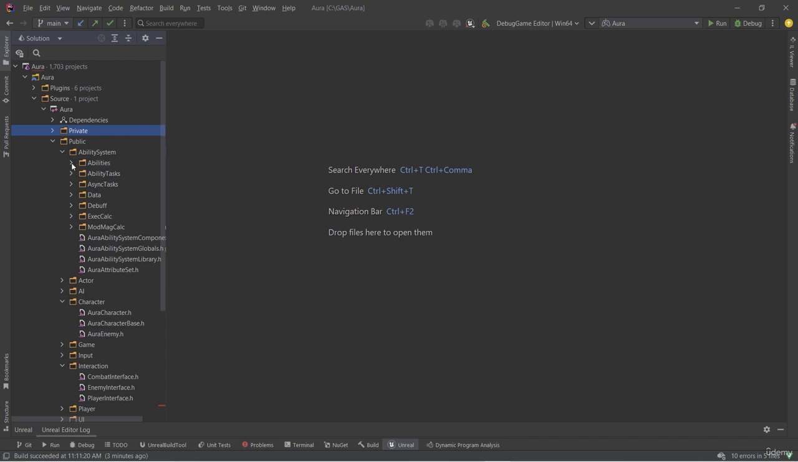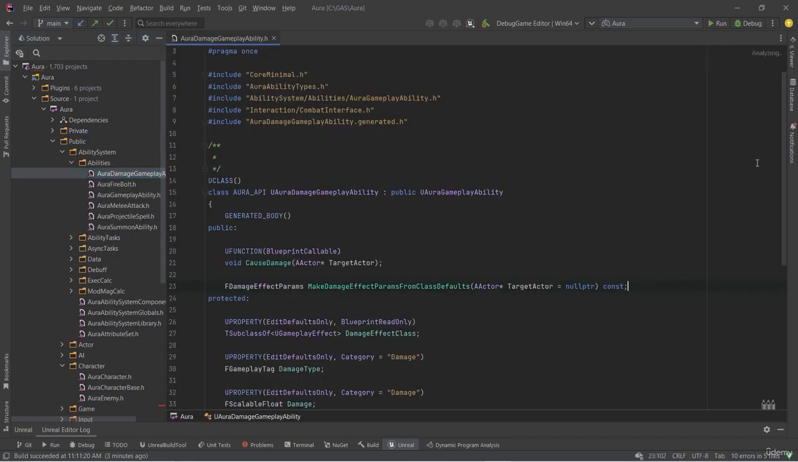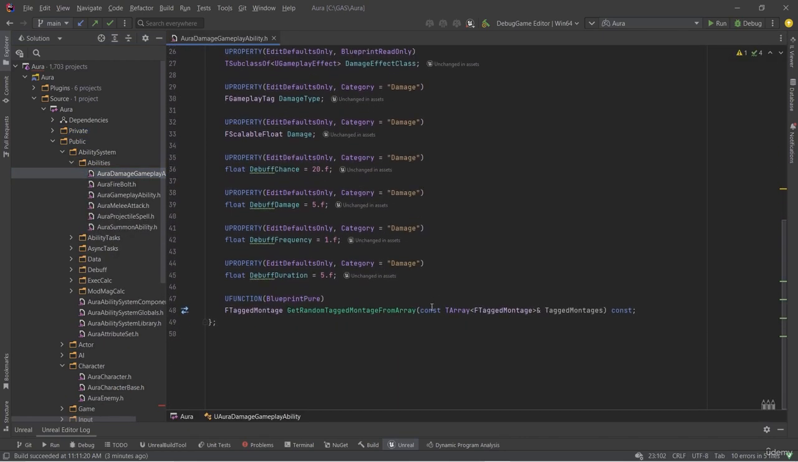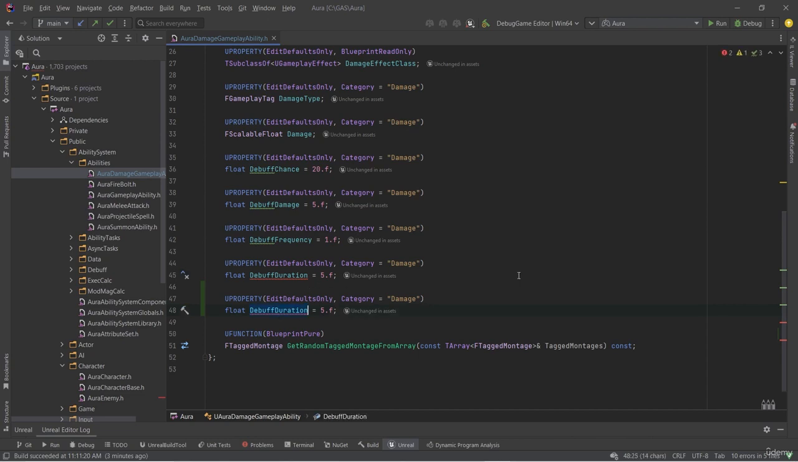So I'm going to go into abilities and open Aura damage gameplay ability, and we're going to add a new parameter. It's going to be a float. We can leave it at edit defaults only. I'm going to go ahead and paste it here, and I'm going to call this death impulse magnitude. And we'll give it a default value, something like 60, but we'll see what 60 looks like when we implement all this. Now, all we need to do when using this is set the death impulse magnitude and everything else is going to work, right?